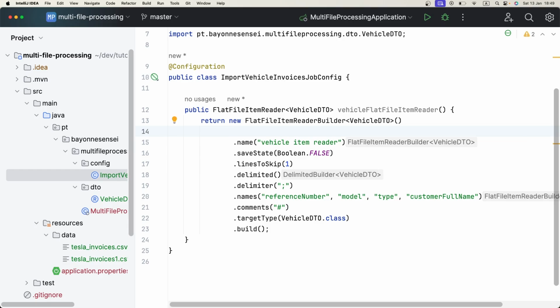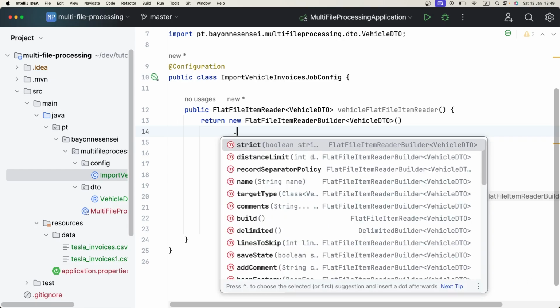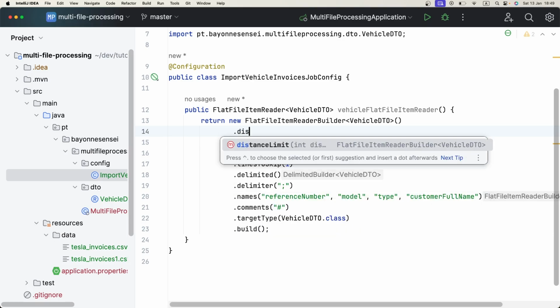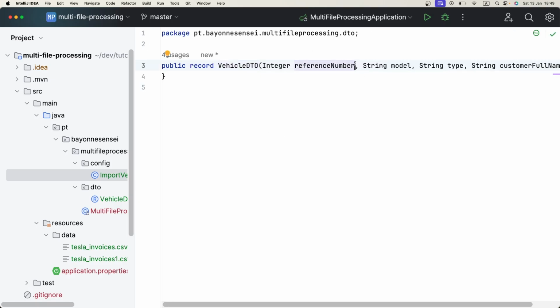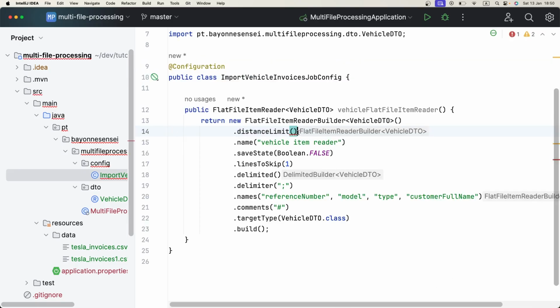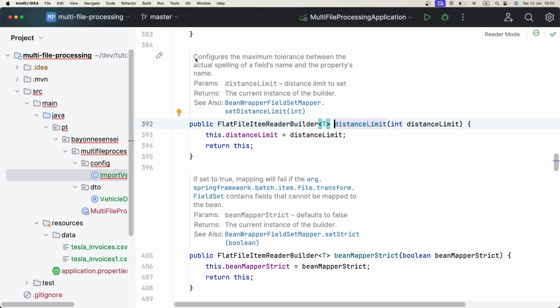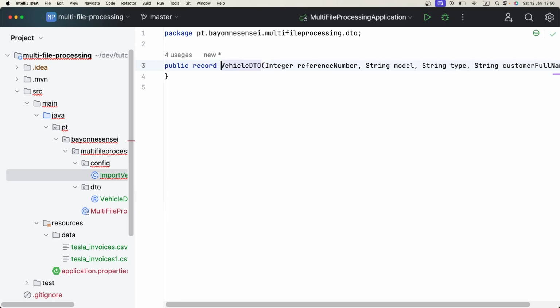Another thing that you can add, for example, is the distance limit, which is very nice also. It tells us, okay, you are giving me this name, reference number, but let's suppose that we have a name like references numbers. The distance limit gives you the ability to make it more flexible, so you give a distance between misspellings. If we take a look at the documentation, you will understand that it configures the maximum tolerance between the actual spelling of the field name and the property's name.